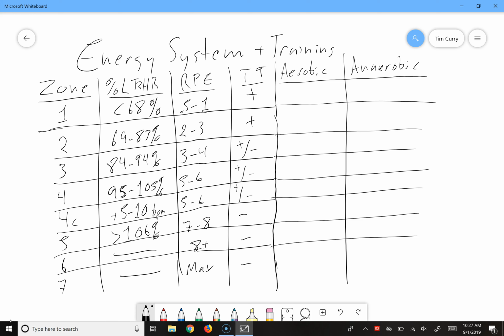All right, let's talk through our zones here. Zone 1, this is my active recovery zone. If I look, heart rate is low. RPE is very low. This is very, very easy.